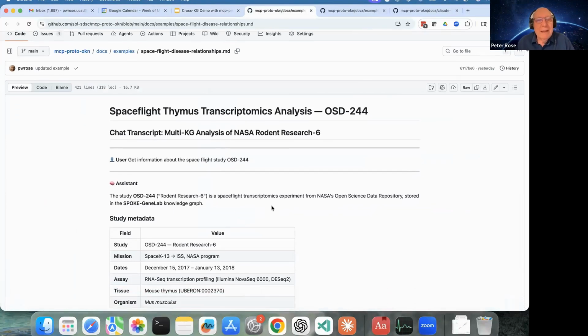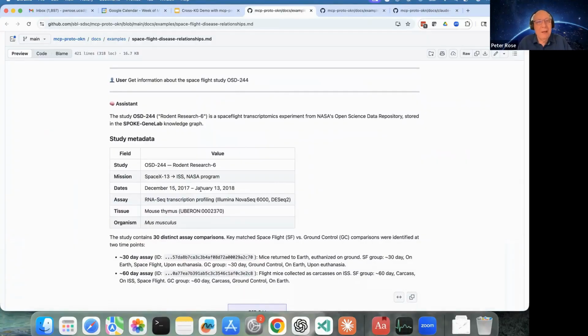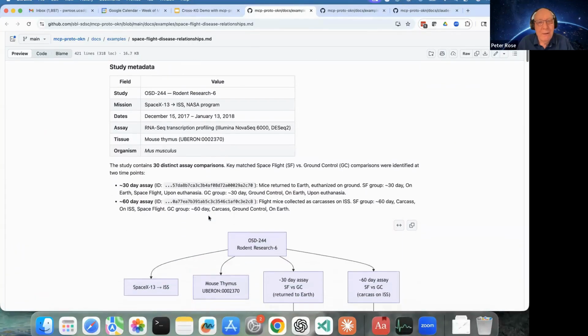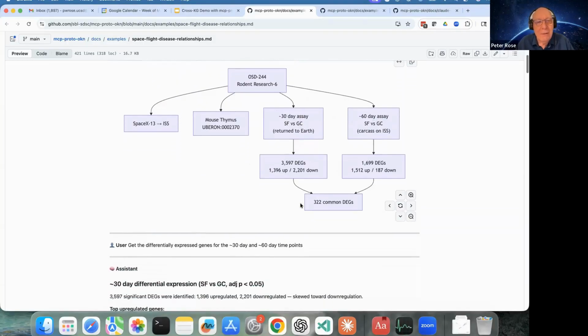So here we're asking specific details about this spaceflight study OSD 244. It was on the SpaceX 13 mission. Here you see the dates, some details. It was done on mice, some experiments done on mice. Here's a summary of the experiments that were done. They were doing experiments on mice on a 30-day schedule and a 60-day schedule, and they compare the same mice on the same condition. SF stands for space flight and GC for ground control. So they compare what happens to the mice in microgravity compared to what happens to them on the ground.